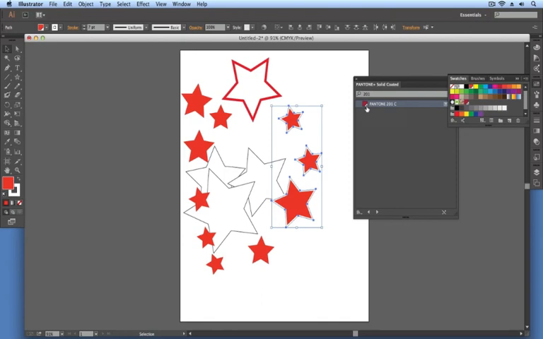So in this lesson, you discovered how to use swatches and apply color in Adobe Illustrator Creative Cloud.